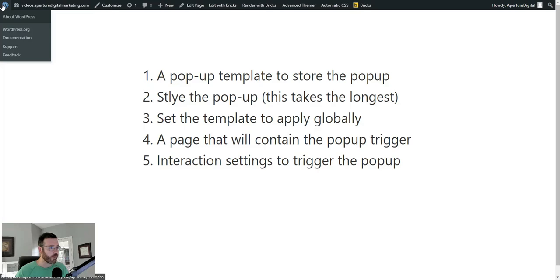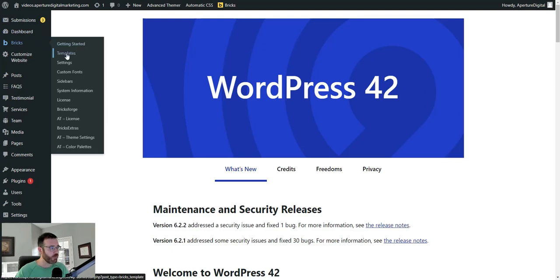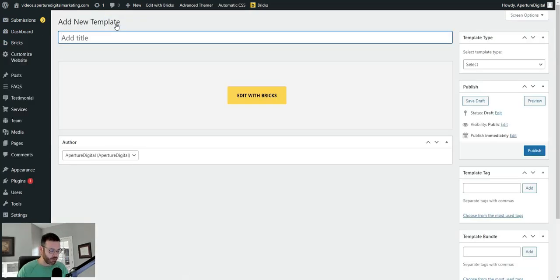All right, so let's go create that template. Jump back to the admin. Go to Bricks and Templates. And then we're going to add a new template, and this is going to be our form pop-up template. That's good. Form pop-up template.